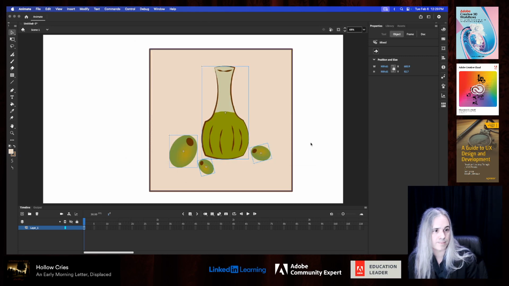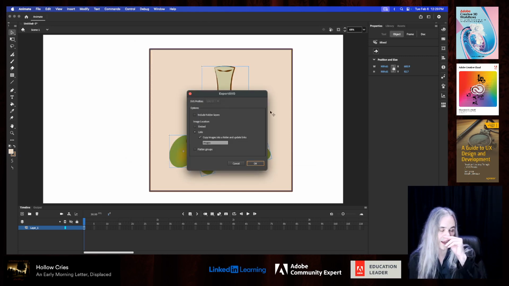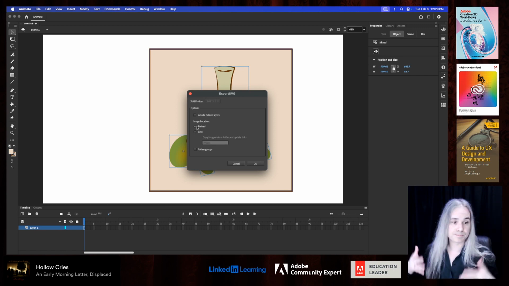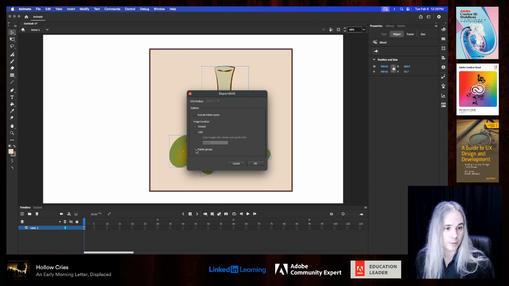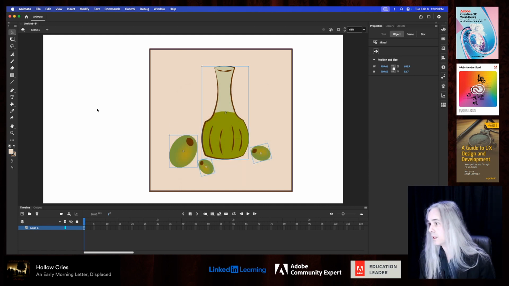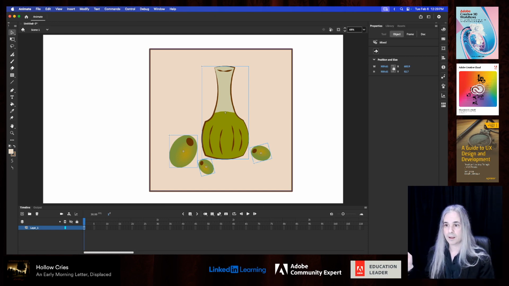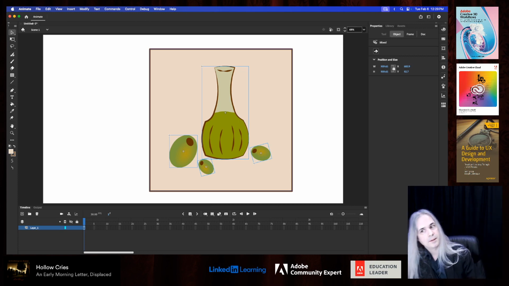Dot svg, let's save that. This brings up an additional Export SVG dialog where we can say, hey, we want to embed any images or link them. I don't have any bitmap images in here, that's all vector. So perfect. We could choose to flatten groups. I don't have any groups either. Hit OK, and that should save my SVG for me. And then I can even bring this into Illustrator and keep working on it. I can pull it into something like Figma.